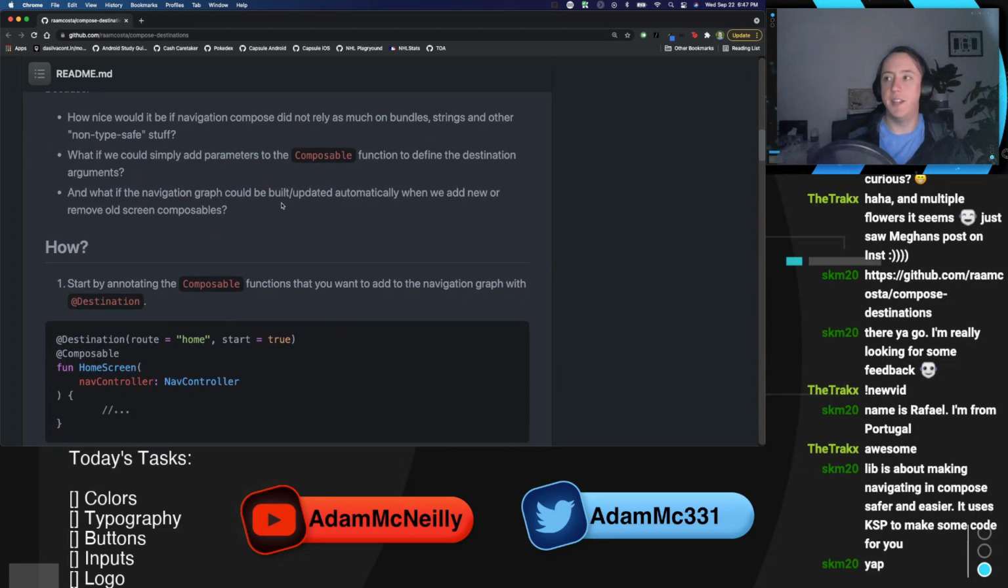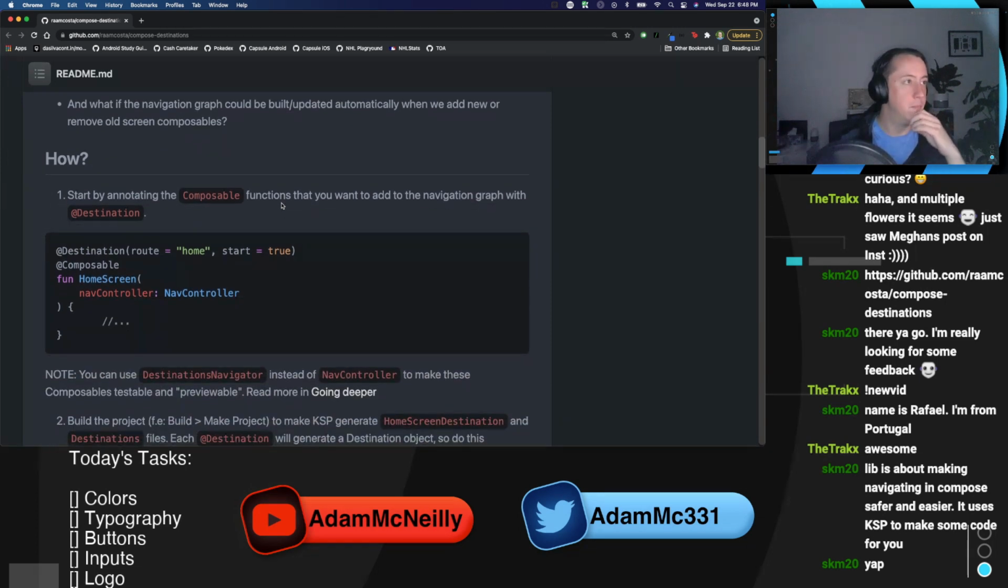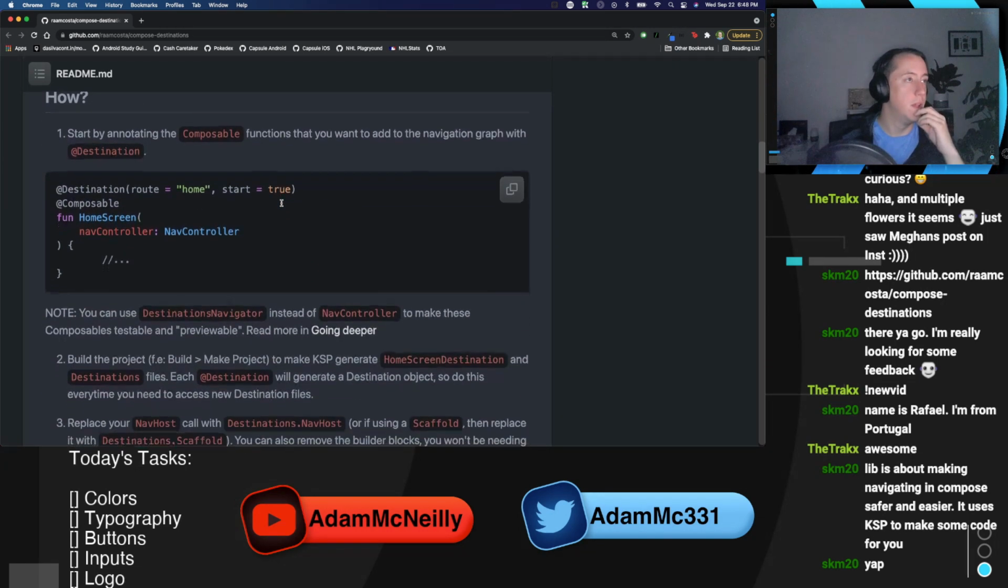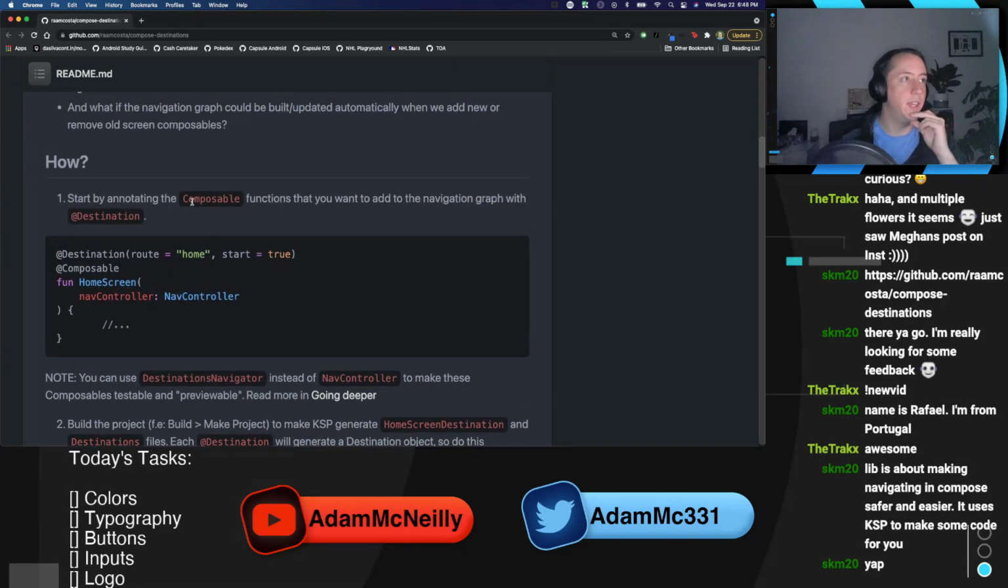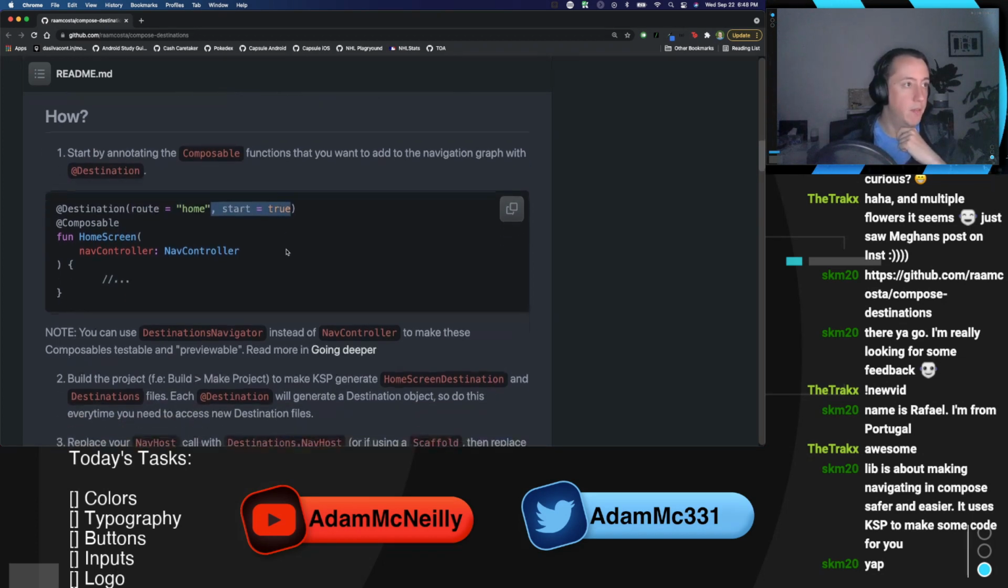So I've done some Compose navigation stuff in the past. If you're a regular to the stream, you've seen those. But let's see. Annotate the composable functions that you want to add to the graph with @Destination. Okay, so we give this a destination. It has a route, which is how Compose navigation works. We navigate to a given route. And then we also need to know the start destination. That makes sense.